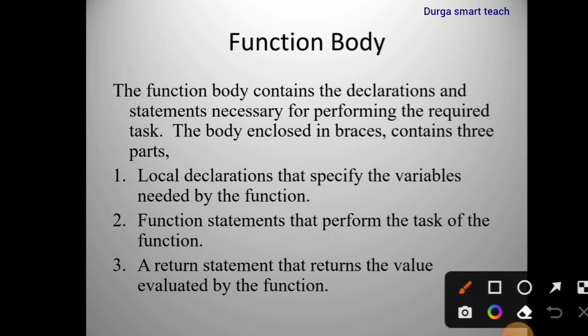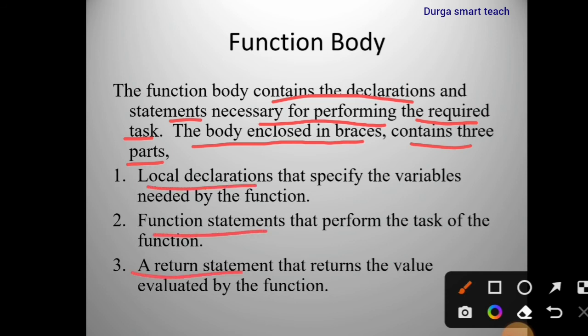Next one is function body. First one is function header, next one is function body. It contains the declarations and the statements necessary for performing the required task. The main purpose of a function is to perform the task, so the body of the function is used to perform the task. The body enclosed in braces contains three parts: local declarations, function statements, and return statements.